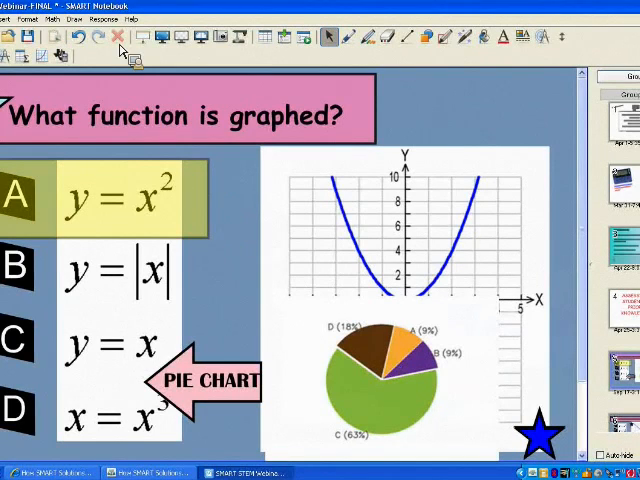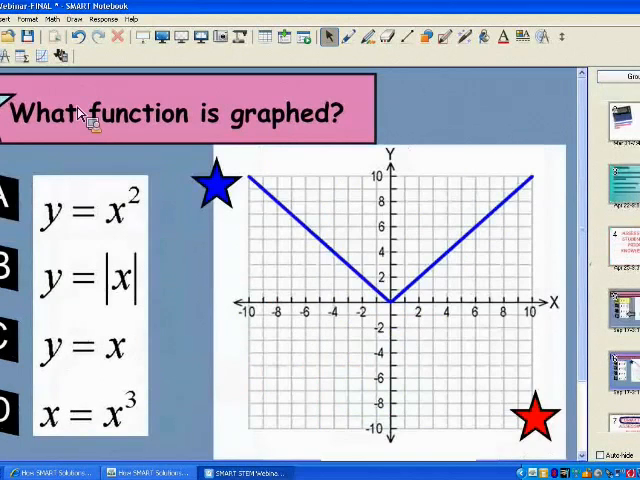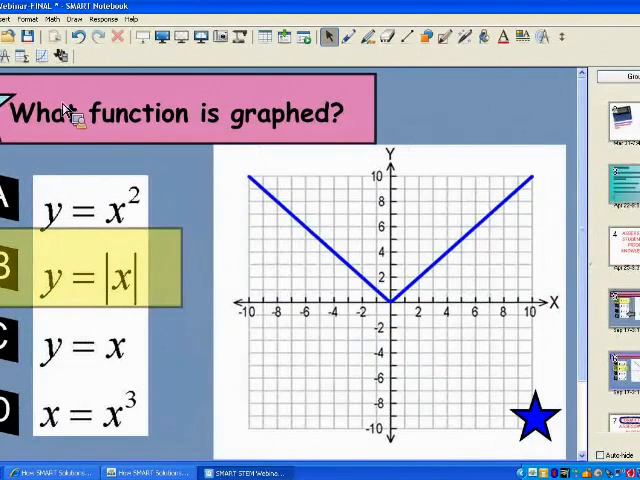This is another slide that shows a question in the same concept area, families of functions. Our next category is formative assessment. So this is during instruction.